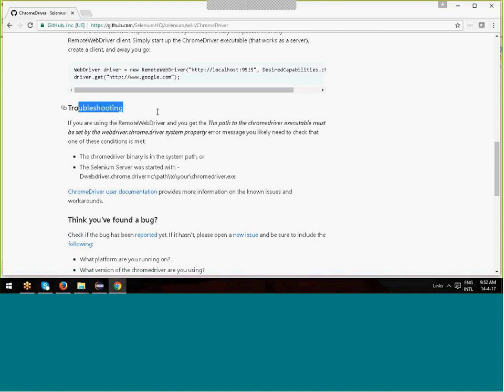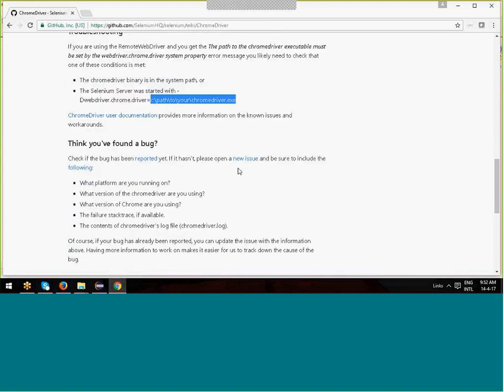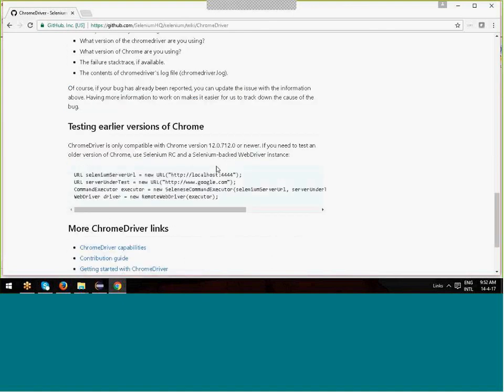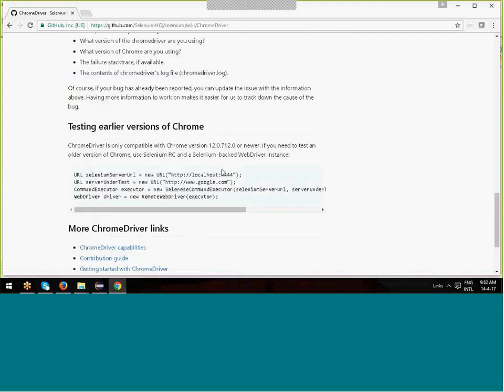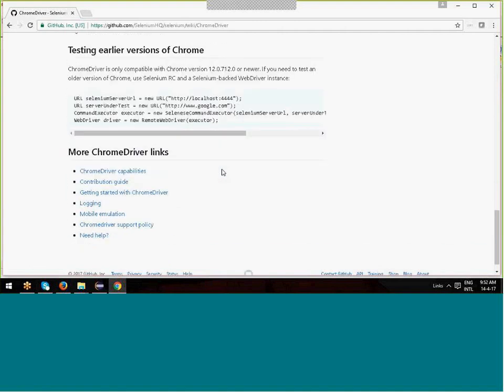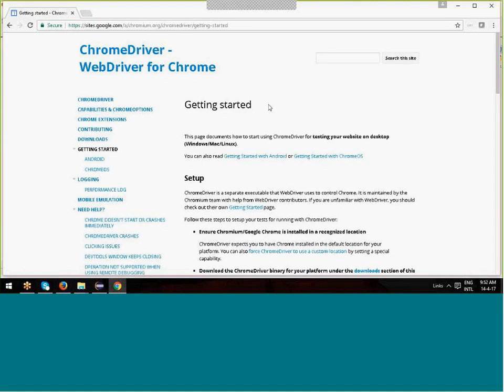Okay, and you can see how to run the standalone. If you want to do any troubleshooting, as I explained, for other languages the paths should be given like this: path to your Chrome driver exe. If you have any bugs, you can report them. Also, you can provide a new issue on top of the browser versions. Okay. And getting started with the driver means we can download.